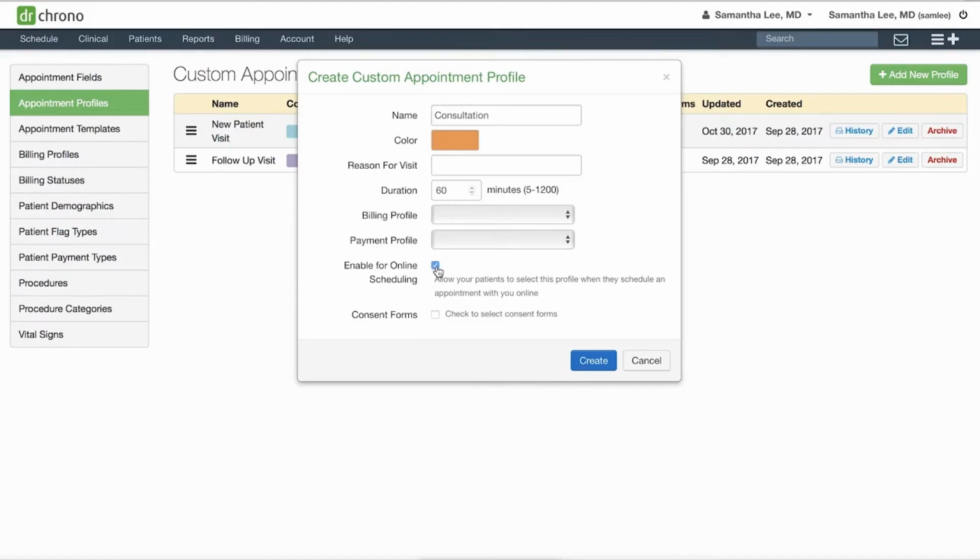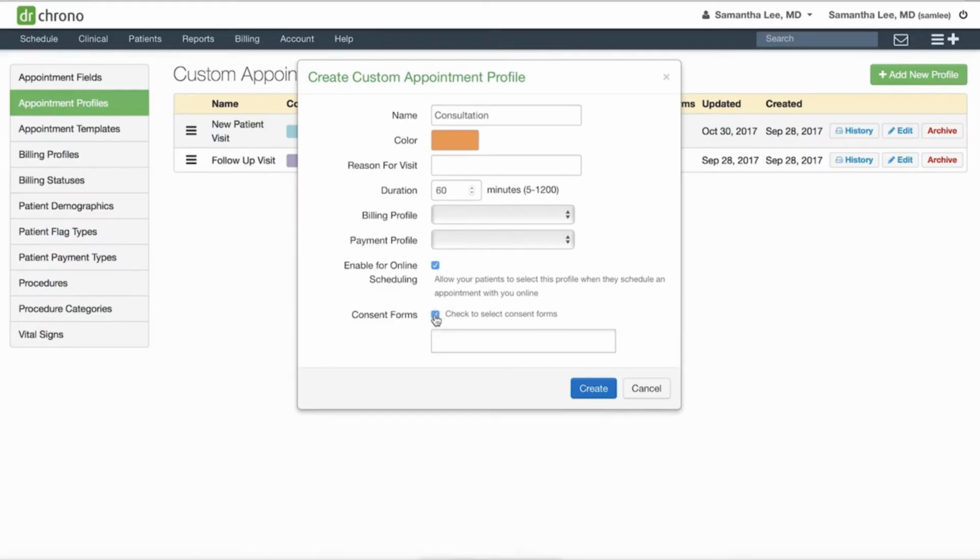scheduling widget. You can also connect relevant consent forms to this profile, giving patients the ability to review and sign them during check-in. Once everything is configured, click Create to save the new appointment profile.